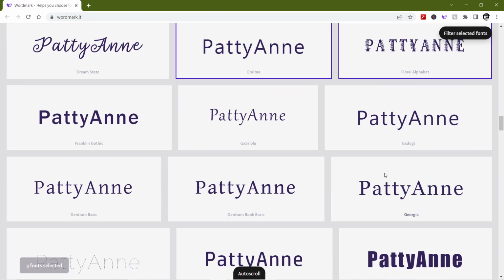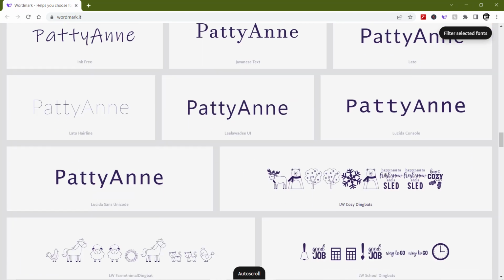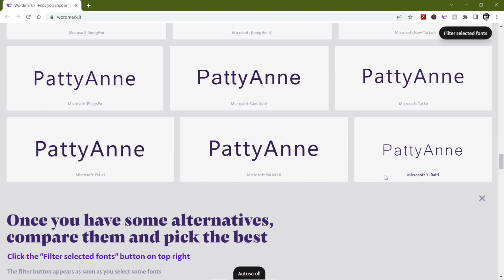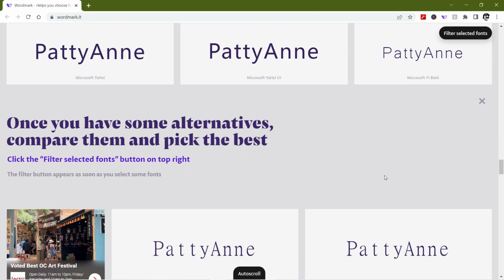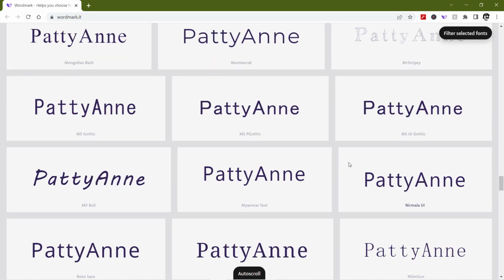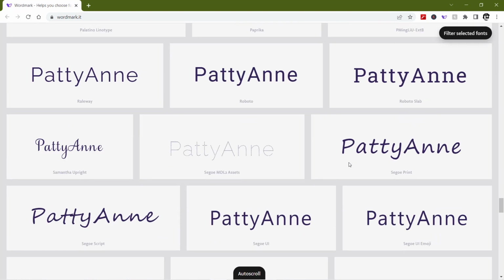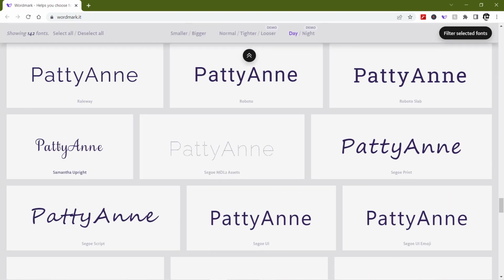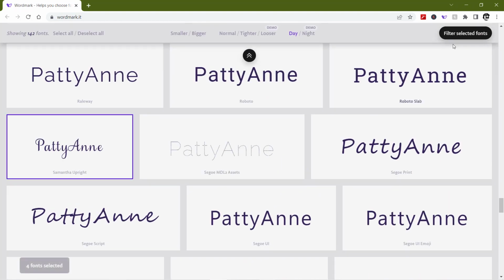So I'll pick four. I think I'll go way down here, and these are all on my computer, and I can keep going, and notice it says once you have some alternatives selected, compare them and pick the best. So you'll click filter at the top. As I said, I wanted to have one more, so you know it really doesn't matter. Okay, that's pretty. Samantha Upright. So it says filter selected fonts.